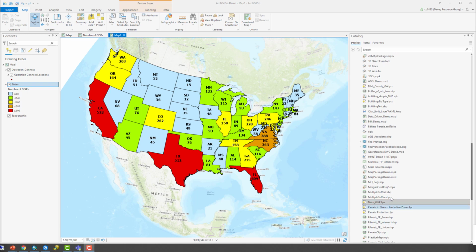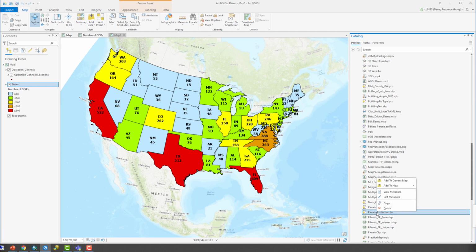So I'm going to scroll down here in the catalog pane and find a layer file that was created in ArcMap. You can see it here. I've got these two that were created in ArcMap, and I know they were because they are LYR files. So I know by that file extension that it was created in ArcMap. So I'm going to just add that to this map. I honestly don't know exactly what these are, but we'll go ahead and add them. So I'm just going to right click and add to current map.